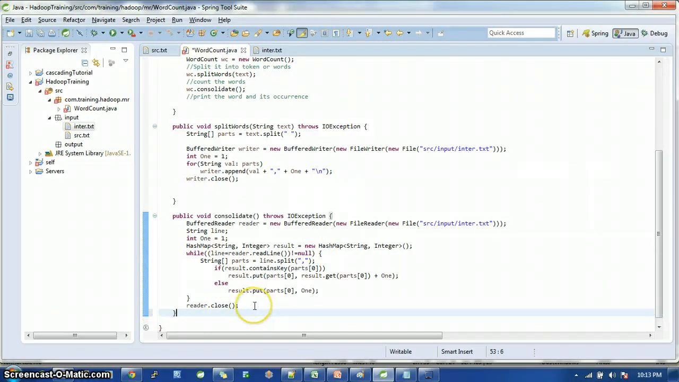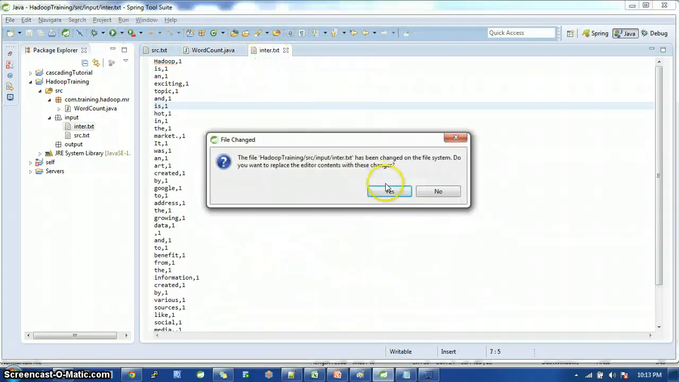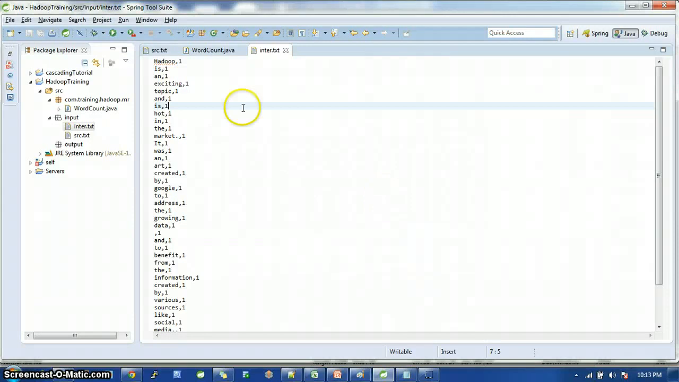Let me fix this error. So we have to have a mechanism where we could also print and see the words. The consolidate does the job, but we wouldn't know. So even if I run this program, it is going to do the job, but I would not be able to see any results.